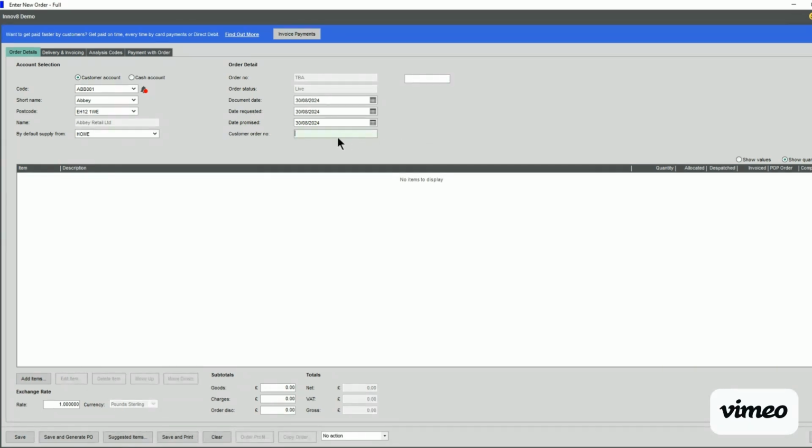Equally, if we try and enter a sales order with a blank reference number, depending on how our settings have been configured, we will get a message saying that the customer order number cannot be blank and requires us to input a unique number into that field.